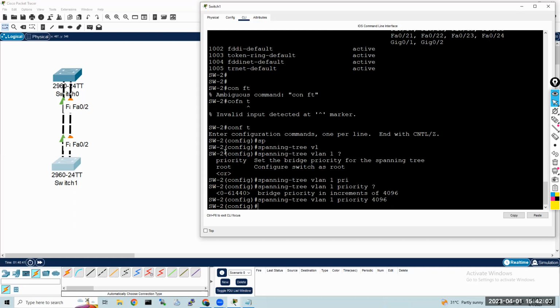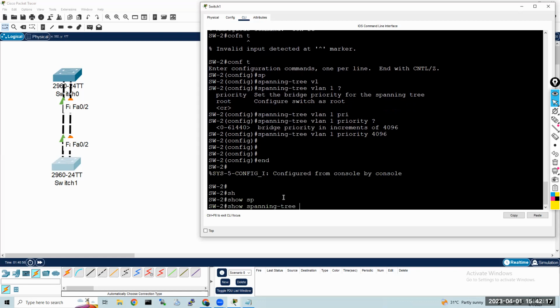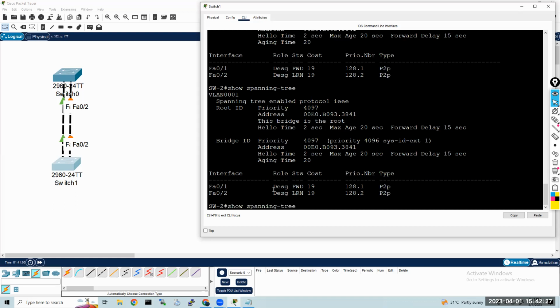No problem. Now, the moment I give it, we can see it doing some changes. Now this guy will become the root bridge. Let's say, show spanning tree. You can see this guy has become the root bridge now. It is in listening state still. Now it is learning. You can see both are in forwarding state. This guy became the root bridge. Understood, guys?